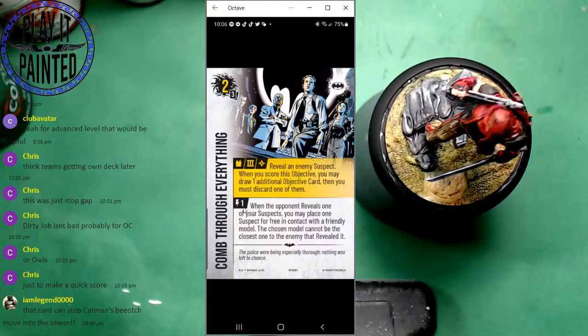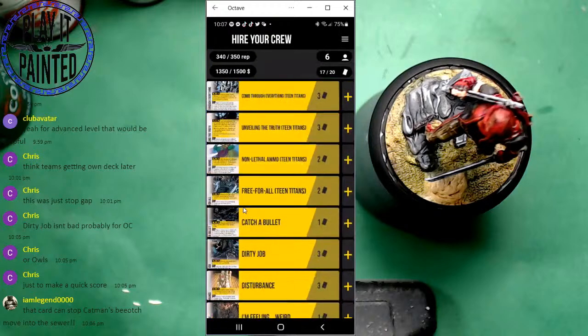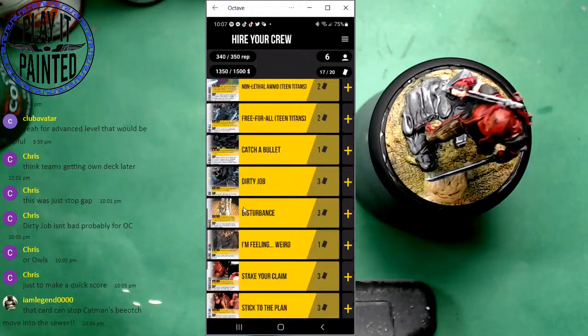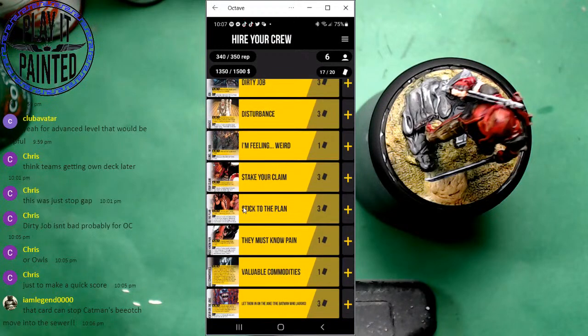Not quite as good and awesome as a resource, but I think within Titans, this is a better card than Disturbance because, like I said, Titans don't benefit from a lot of Inspire, so they're going to have a harder time winning the suspect race against certain crews. So my judgment at this time is that I am going to want to take that versus anything else here. And you know I love valuable commodities.